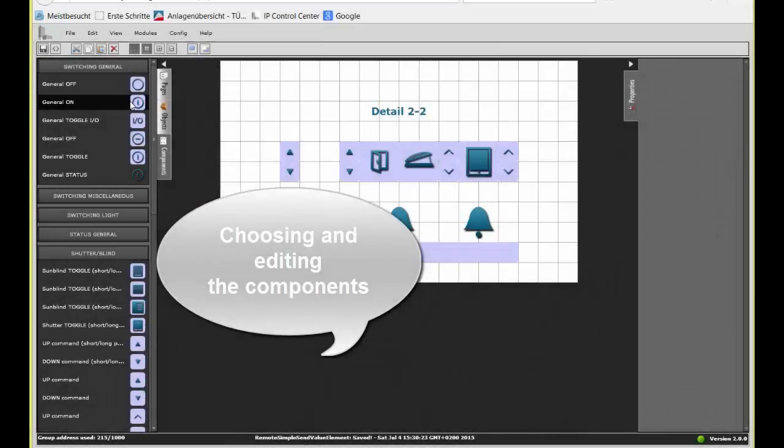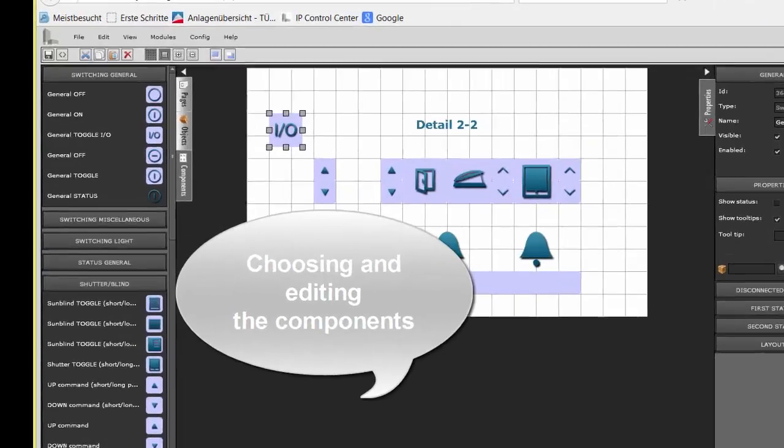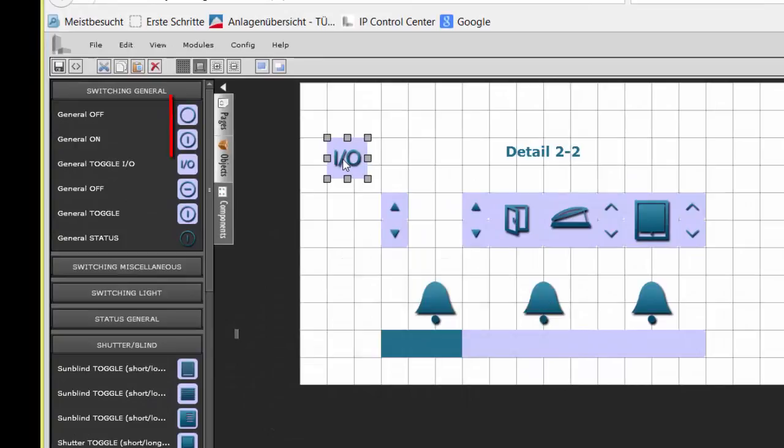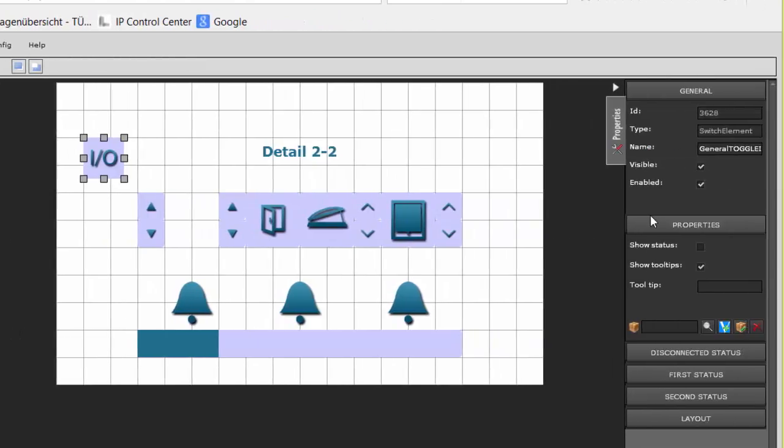All components are pulled from the category registers to the workspace by drag and drop. Make sure to press the left mouse button on the icon, because only the icons are sensitive, not the text left of them. The configuration of the elements then is done in the Properties area to the right.